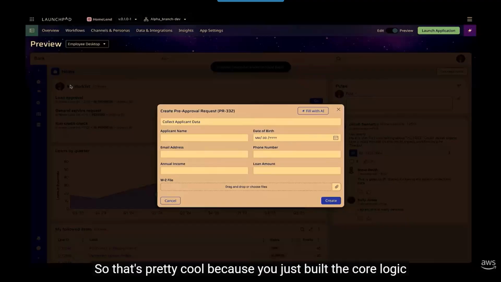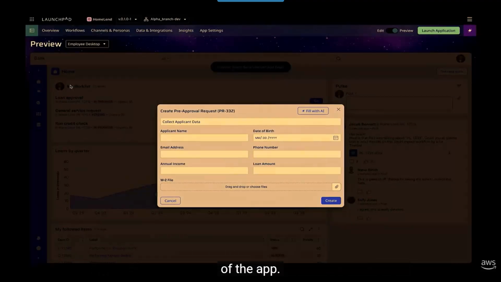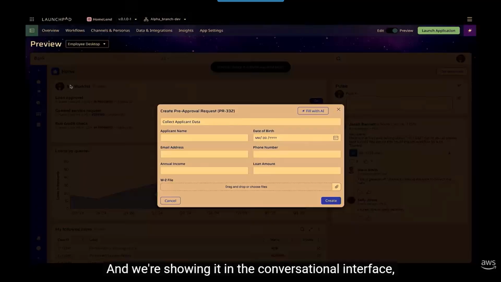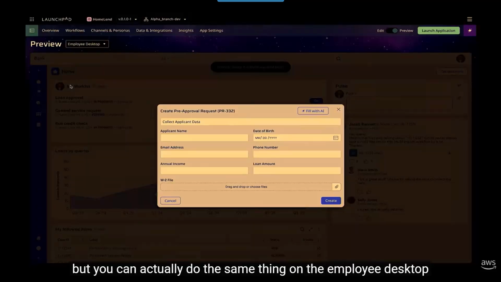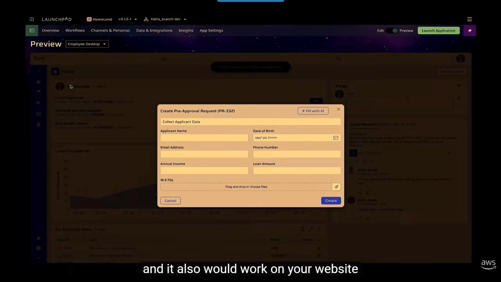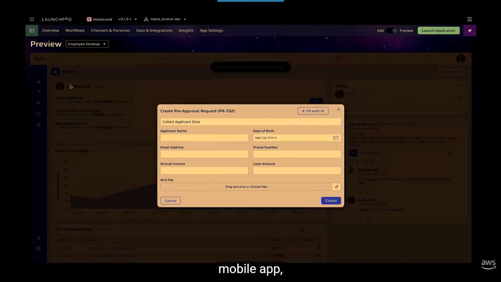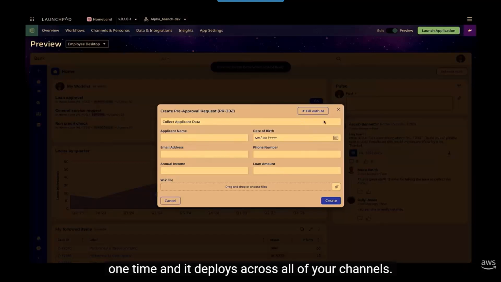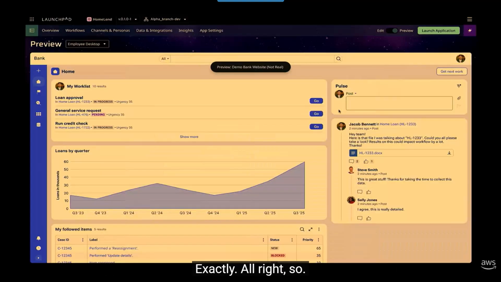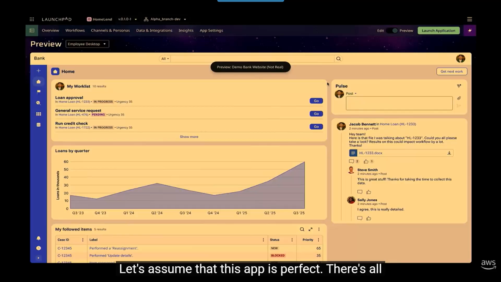So that's pretty cool because you just built the core logic of the app, and we're showing it in the conversational interface, but you can actually do the same thing on the employee desktop, and it also would work on your website for self-service. Mobile app. Mobile app. You build that logic in the core in the center one time, and it deploys across all of your channels. Exactly.